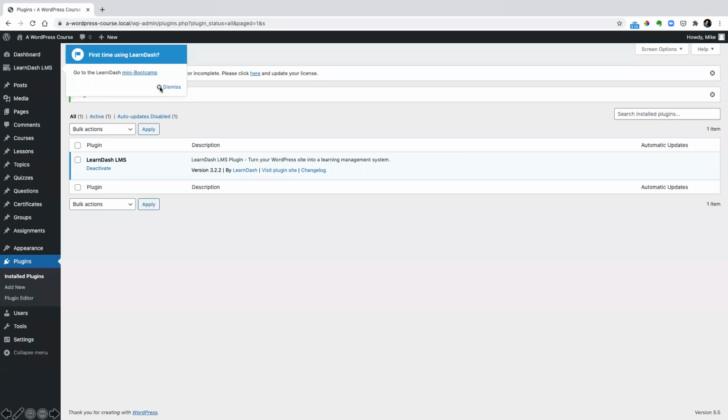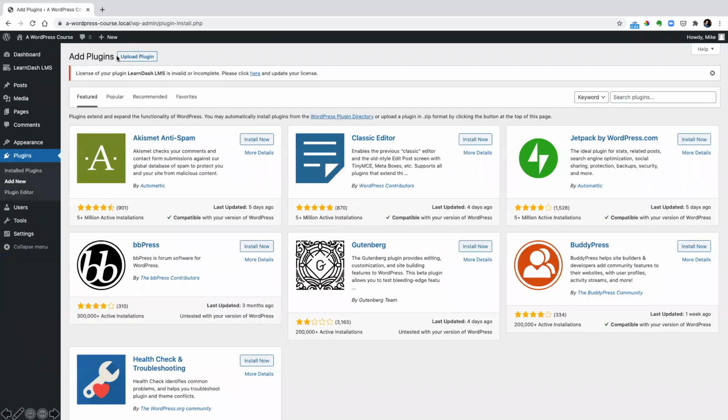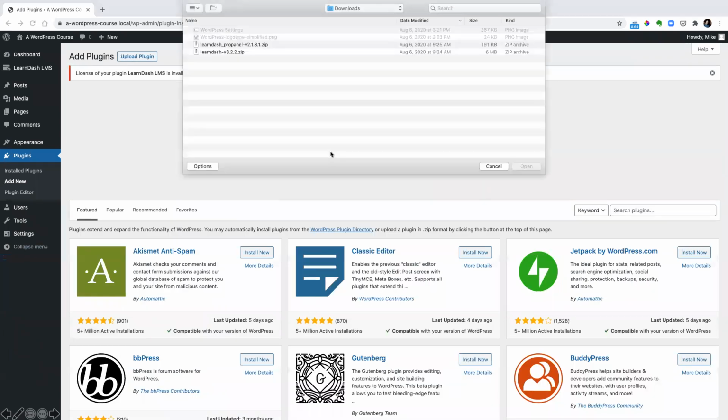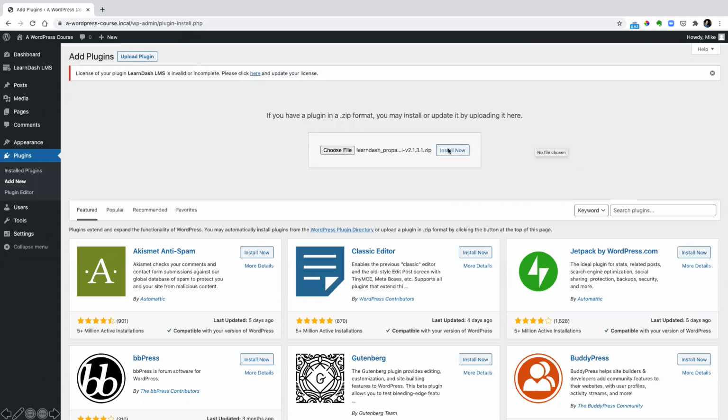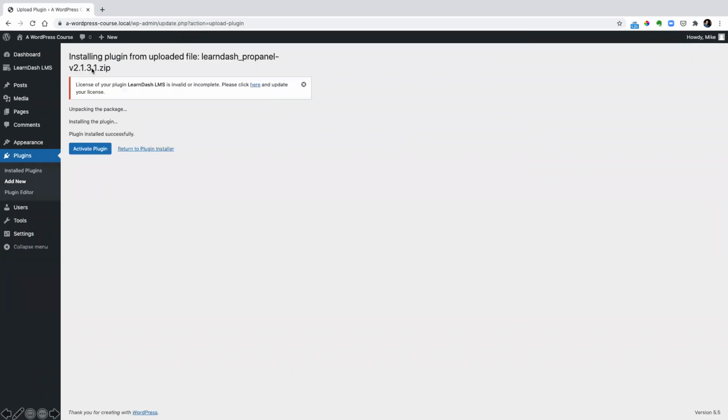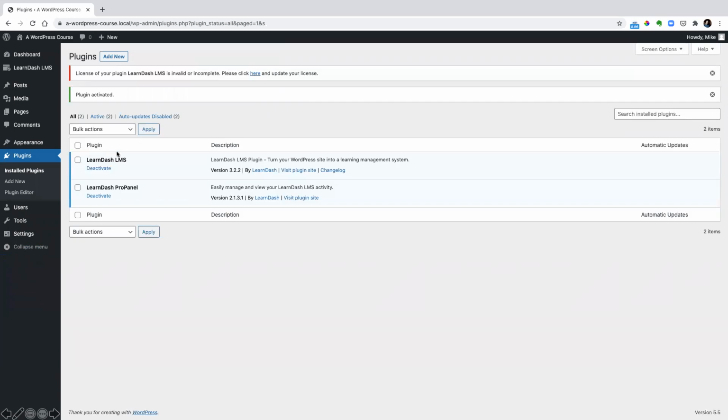But since you have me, we don't need this. We'll dismiss and we will go ahead and add that other plugin, which is the Pro panel. We'll go to choose and then we will add it here. Click install, and then activate. So now we've got our 2 plugins. So remember, the LearnDash is the main tool that we need. The Pro panel just gives us some reporting capabilities to see how the users are doing in the courses.